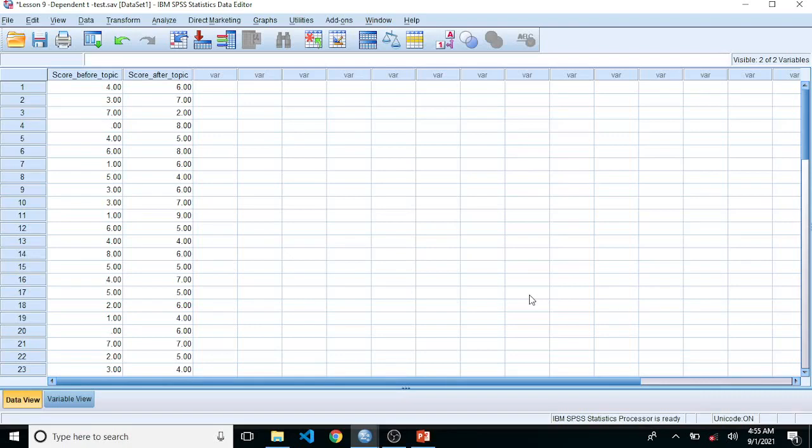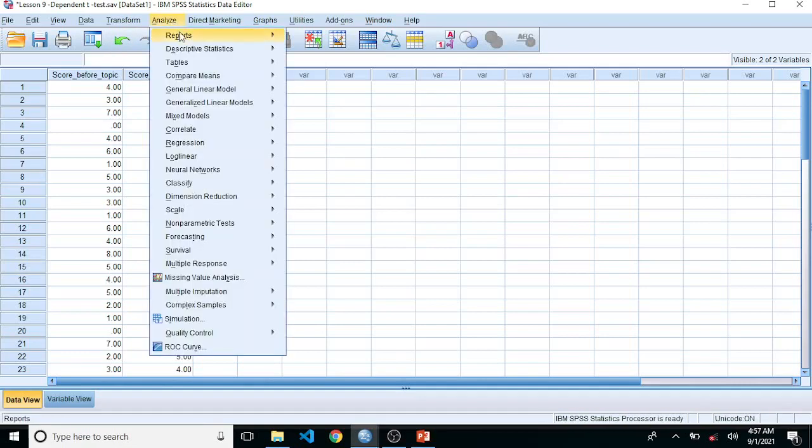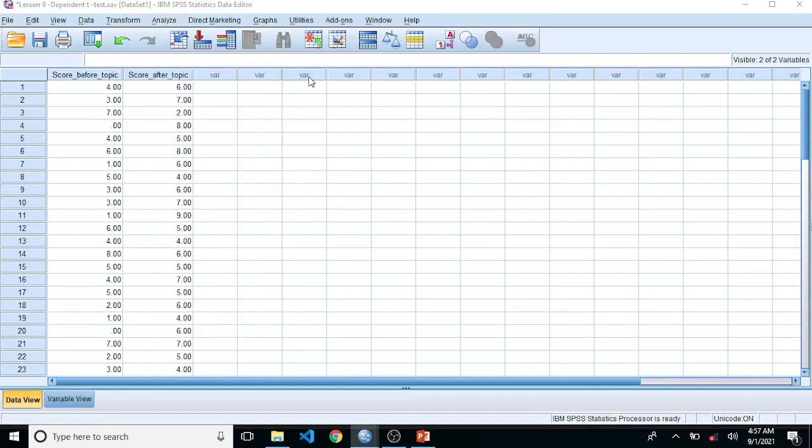We will have to check to see if our data is fit to be analyzed using the dependent sample t-test. We've already seen that the data is continuous and the two scores are independent of each other. And so now we will have to check for normality and for outliers. We do that for each of the samples. We will go to Analyze, come to Descriptive Statistics, come to Explore.